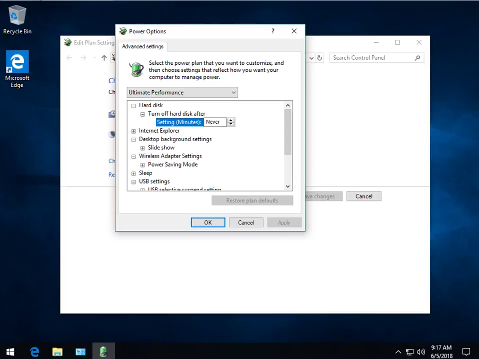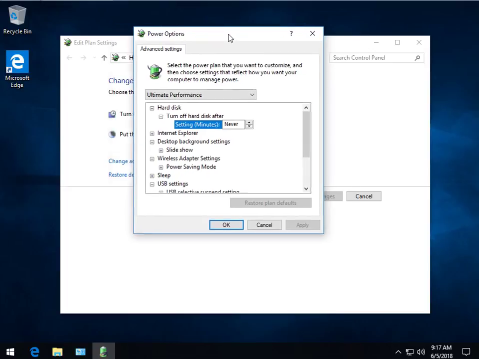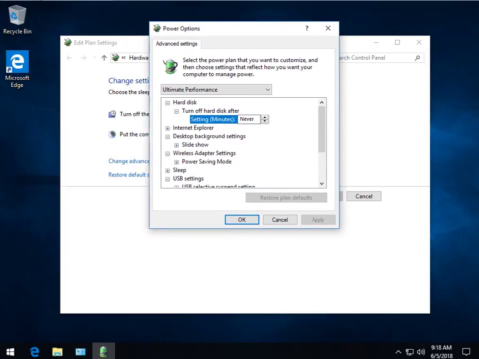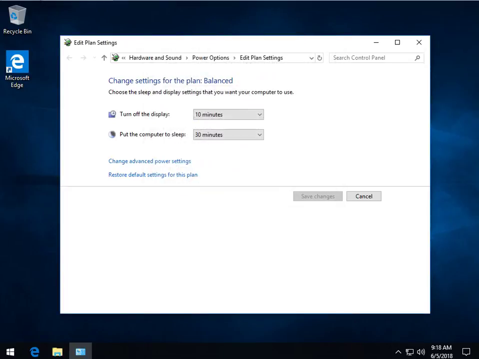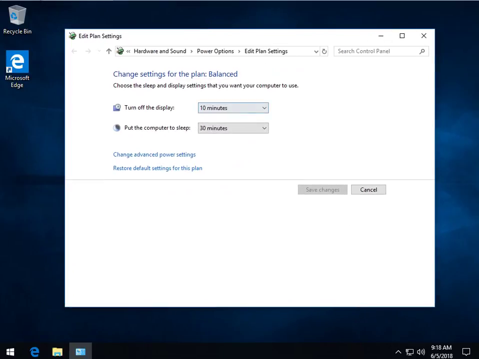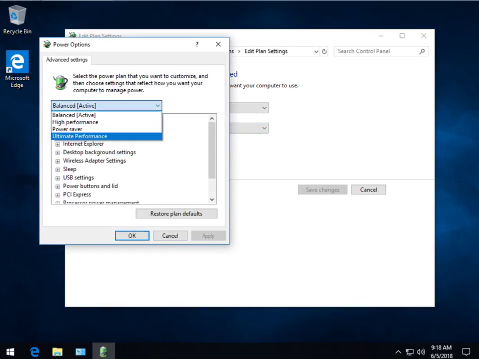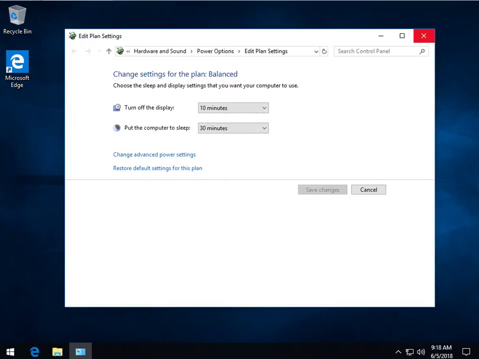Otherwise, the only people who see it are Windows 10 Pro Workstation, as far as I know. Who knows? You know, it's Microsoft, man. So that's it. There is your Ultimate Performance Plan. There you go.